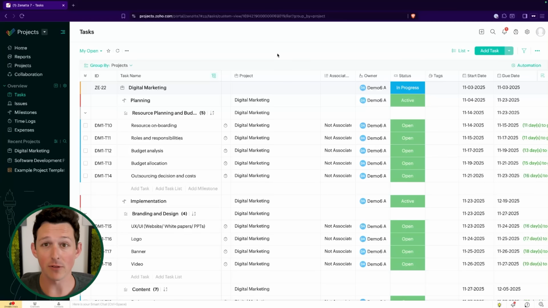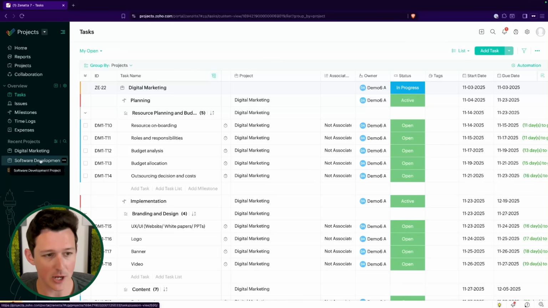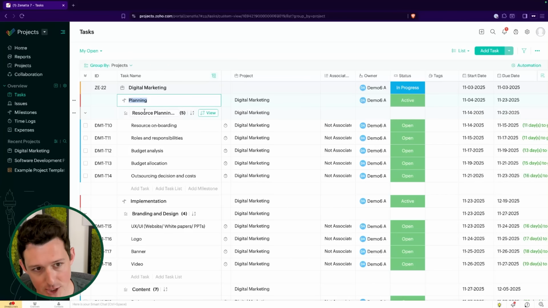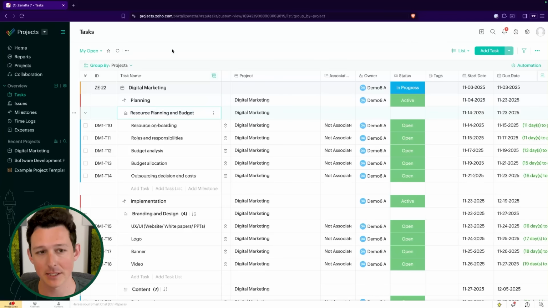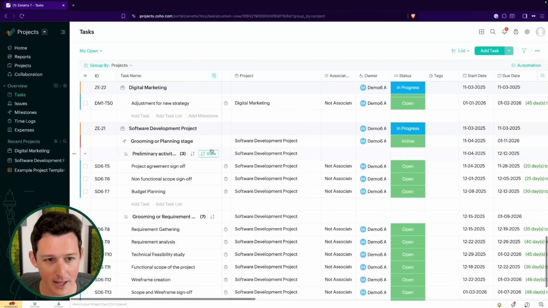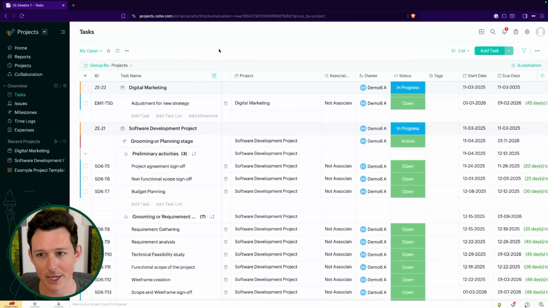All right, so we've launched another project. We now have our software development project, and we have this digital marketing project. And we're going to take a look at how these play together when we're inside of our overall task list. Here I have this group by project. What you'll see is up at the top, I've got digital marketing, I've got my milestone, and then I've got my task list, where digital marketing here is that project name. And then all the way down here, I now have my software development project.